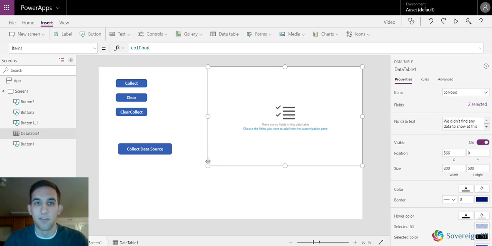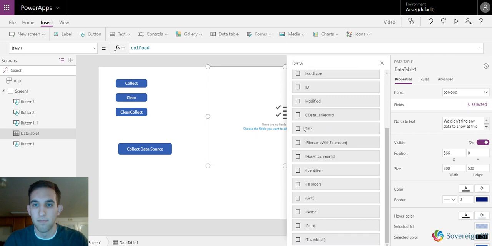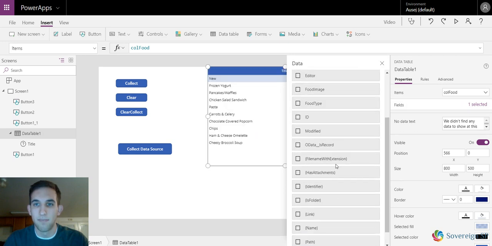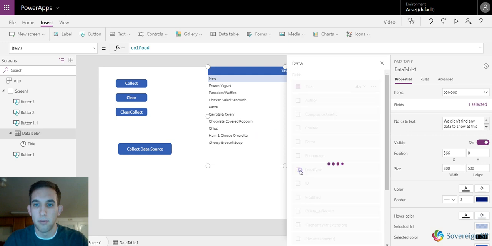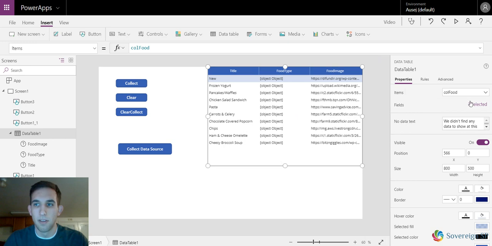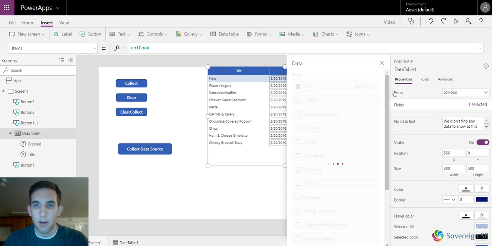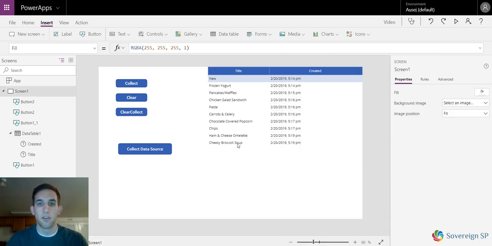So if I click on collection food, go to my fields, more fields, title, type. We'll see how the image comes in. It doesn't come in very good. Well, I'll just do created. There we go. So there you go. I think that's about it for collections. Now let's move on to variables.